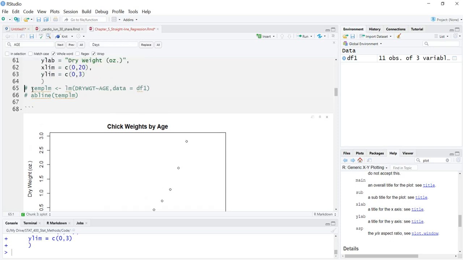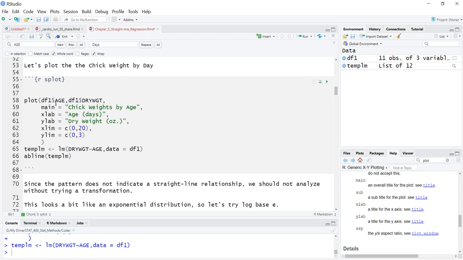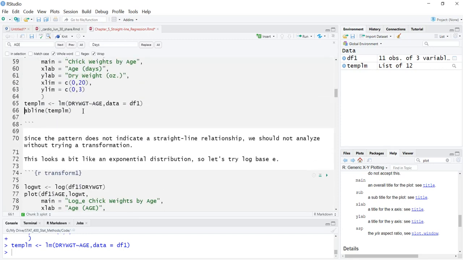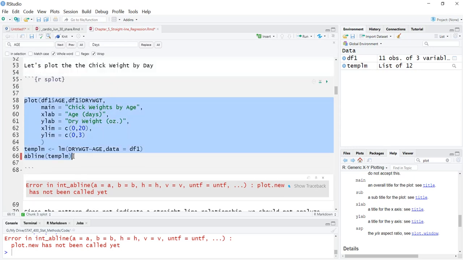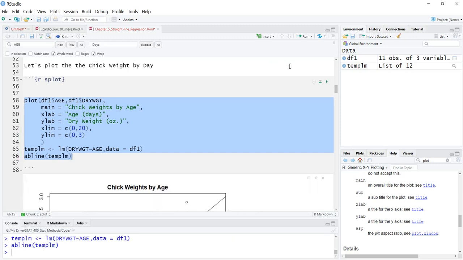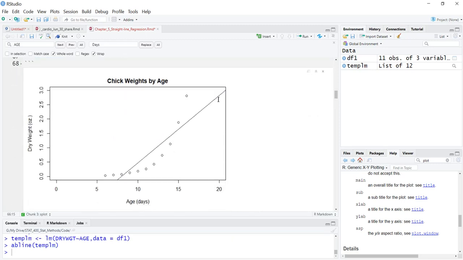Now, I have put in commented the code to put the least squares regression line on this. So if I uncomment this, now I can't just run this. If I run this, nothing really happens. Okay, and then when I run that, it gives you an error. You have to run all of this together. This is okay, but this abline adds to the plot, and if you run it separately, it doesn't know what plot to add it to. So I can do it like this, or I could just run the whole chunk and it's fine.